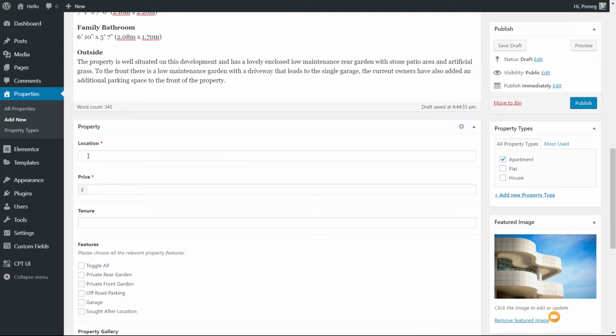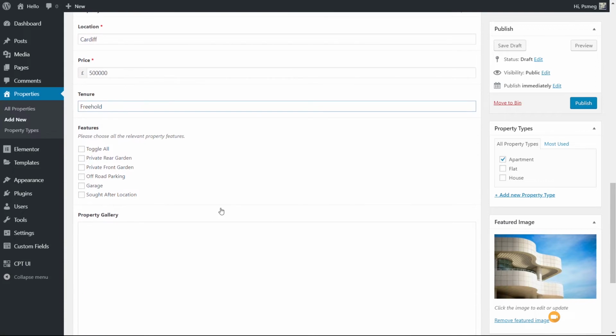We'll scroll down, we're going to drop in some location information now. So we put in the location, we're going to put a price of $500,000. Tenure is going to be freehold. Now we're going to put in the various different features. So we're going to say this doesn't have a private rear garden because it's a penthouse. So we're going to say it has off-road parking, garage, and it's in a sought after location.